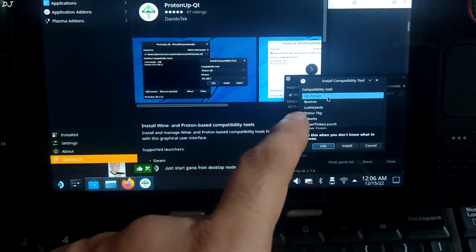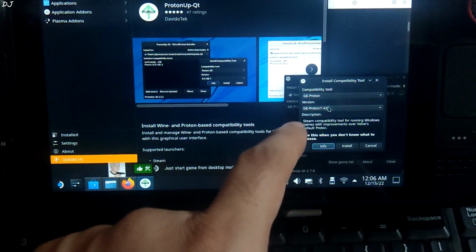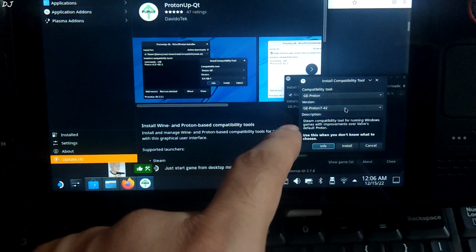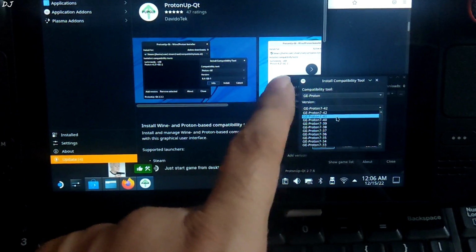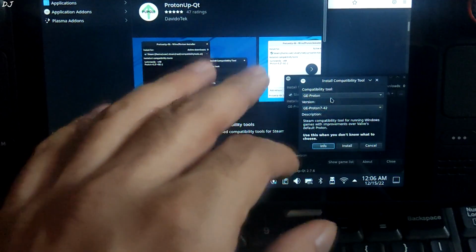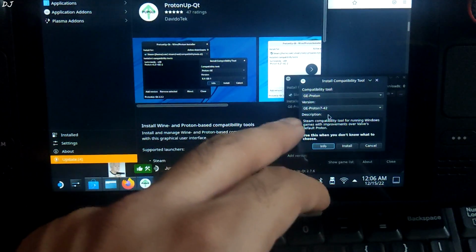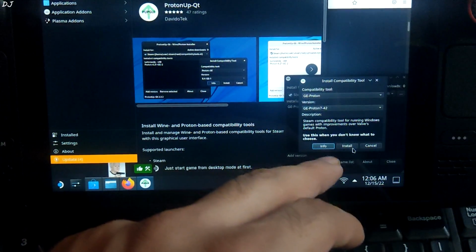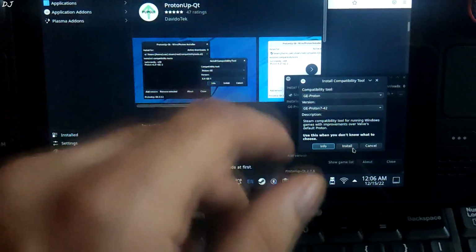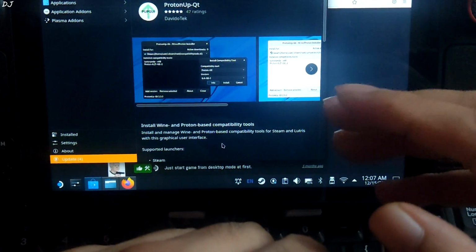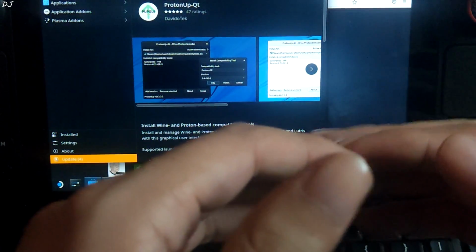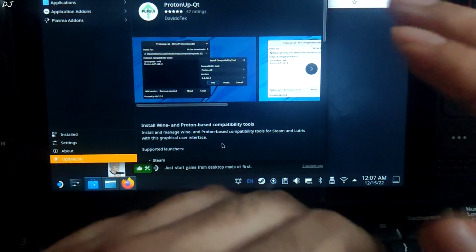Select the compatibility tool GE Proton. Then under the version tab, click and look for the other versions. No newer version available, so I'll just stick with it. Once you have selected your version, just click on install and the download will start. Once you're done with the installation, GE Proton will show up in the compatibility tab of Steam for any game.